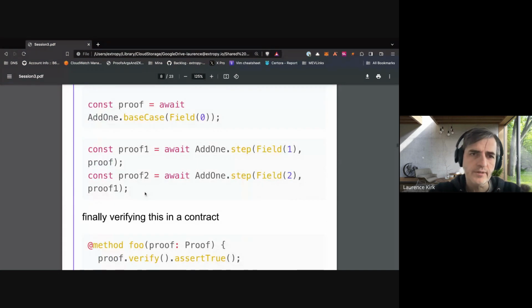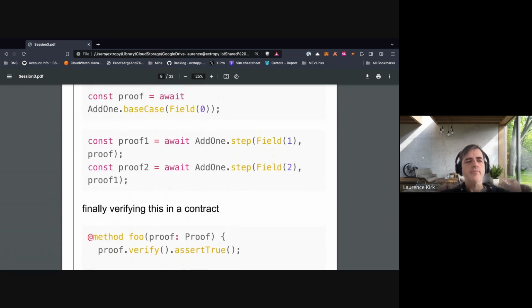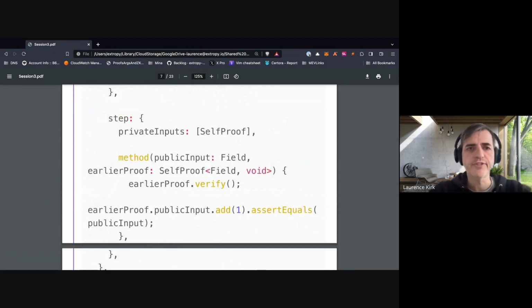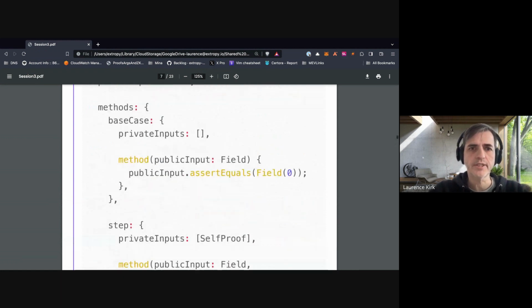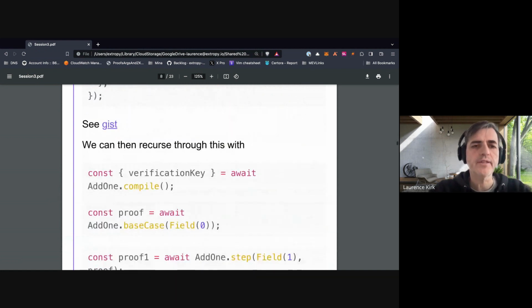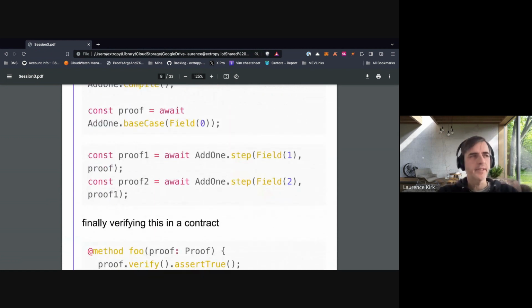And then the next thing we do to produce proof 2 is we take proof 1 and add that into our step function, and that gives us our proof 2, etc. So you can see that this is where the flexibility of the recursion comes in, because we have our fixed pieces in our ZK program here. We have the base case and the step.